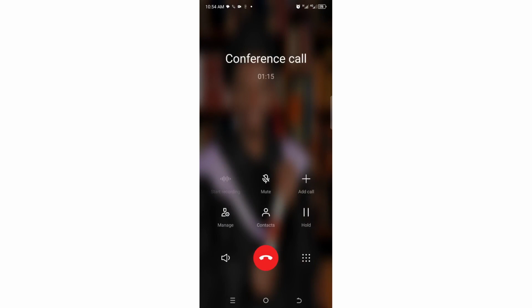After completing this activity, what you can do is just click cancel, or in case you want to hold a call, you can just click hold, and this is the interface.